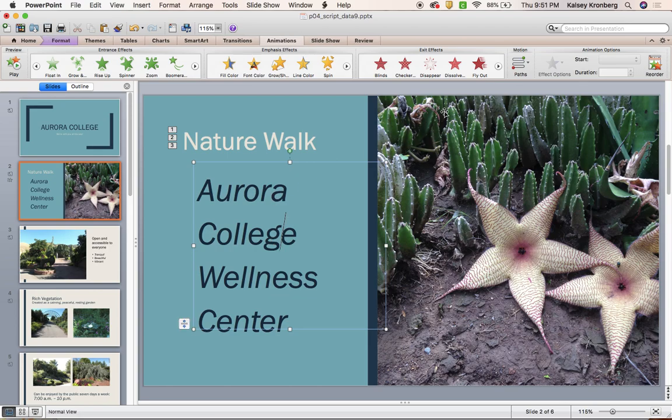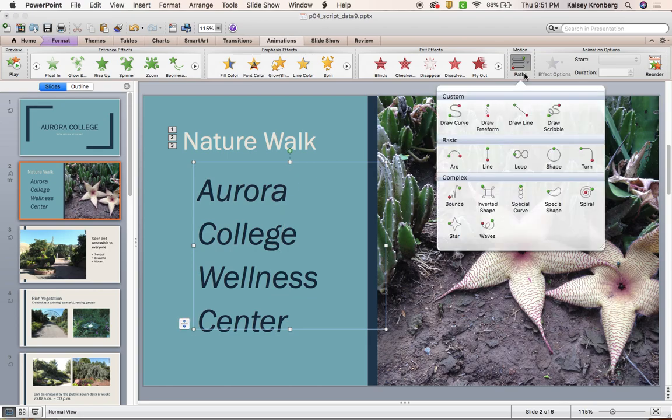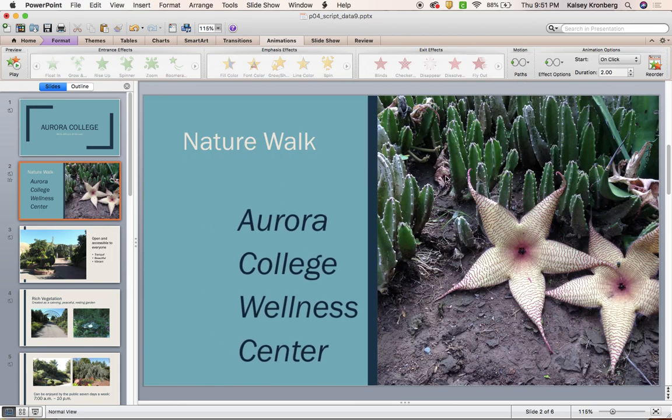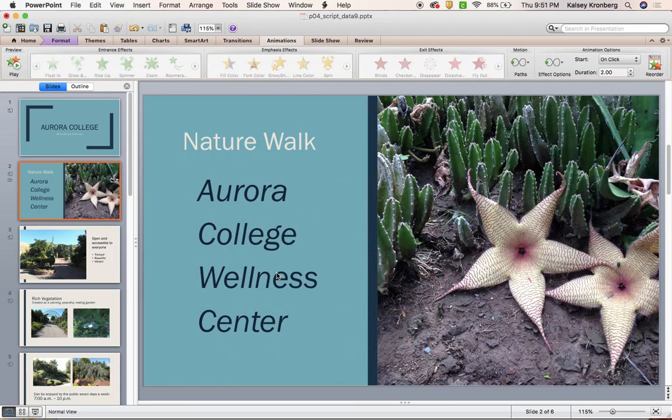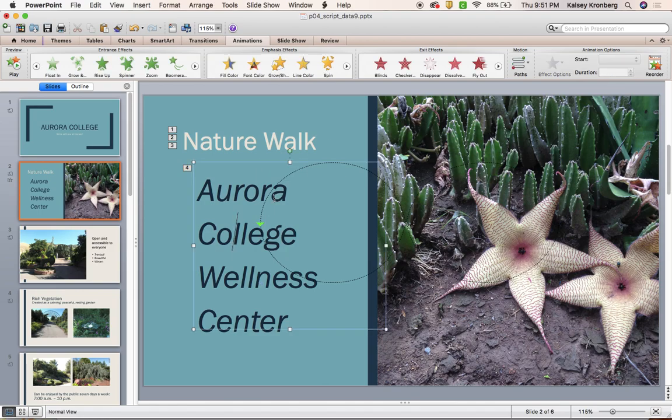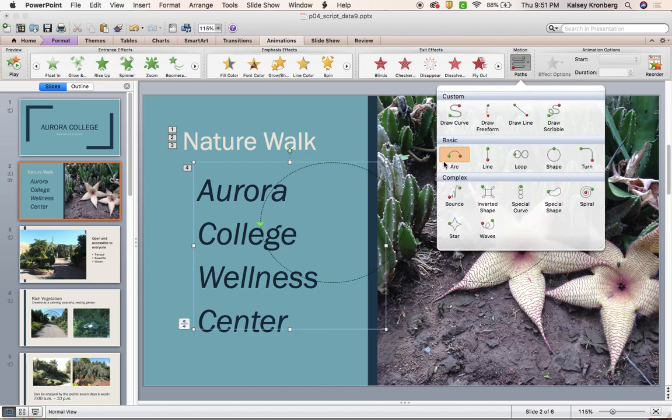Okay, now the other thing we can do is we can say, I want you to come in on a path. We can say, I want you to come in on a loop. So we look at it, it goes, yep, okay, that is a loop. Here is the path that it is going on. If we want this loop to be bigger, all we need to do is grab the outside corner and stretch it. And now we can play it again by clicking on this motion.